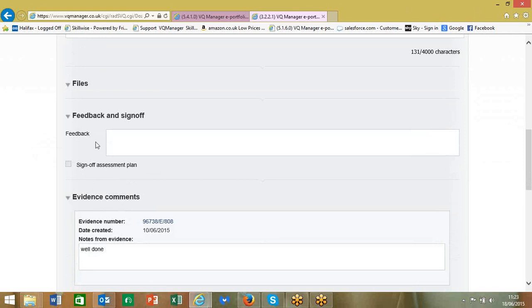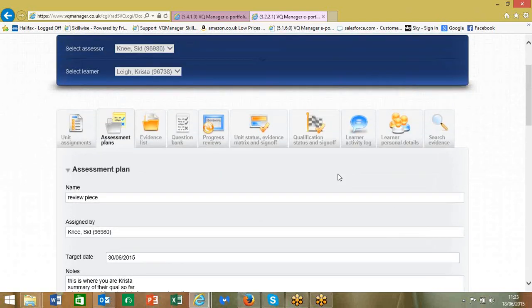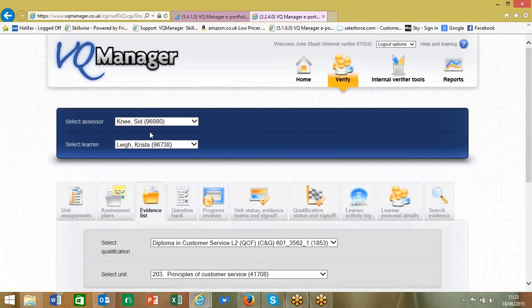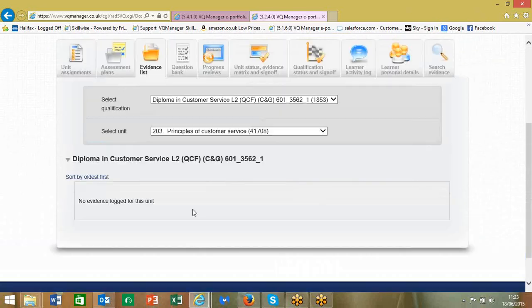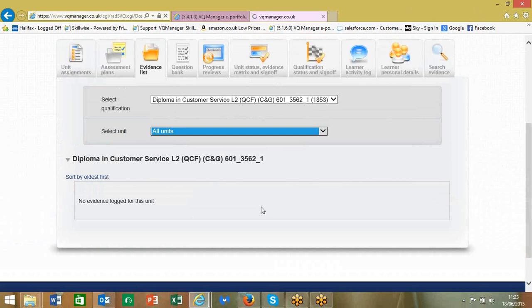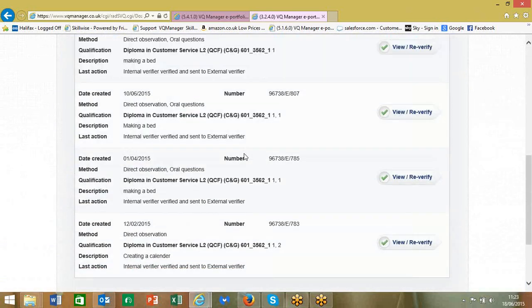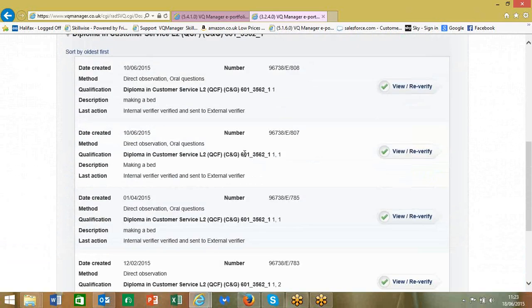If the assessor has written their feedback, it would be in this area here, and they would also have ticked this to sign off this particular assessment plan, and that would then make that green tick on the previous page go green. The evidence list is the paper portfolio, and you can come here and you can verify from this area here if you wish. Here's all the evidence, so we can view it or re-verify it.